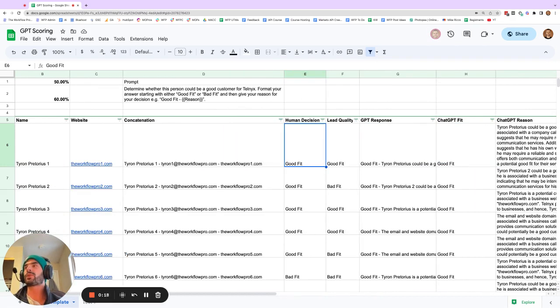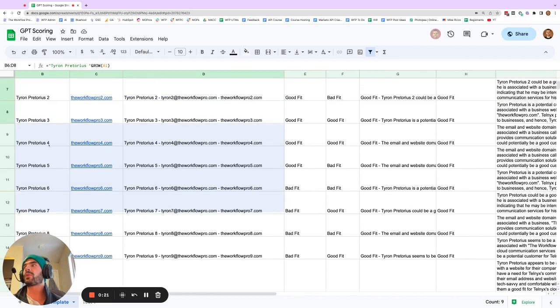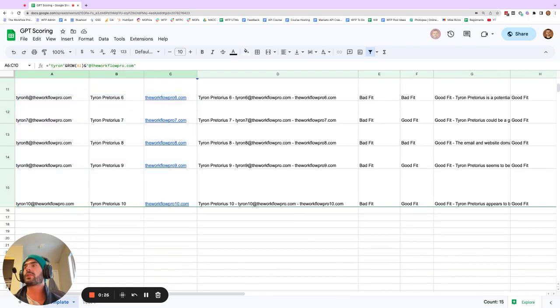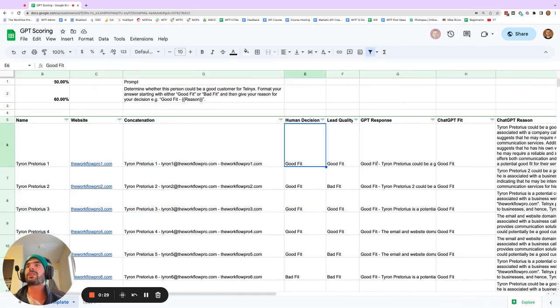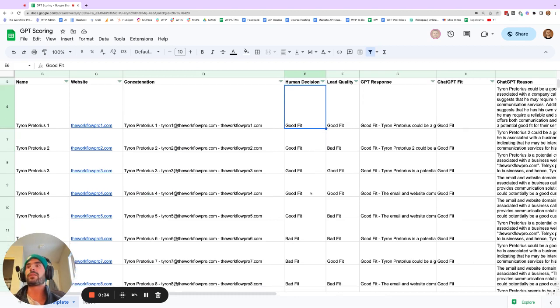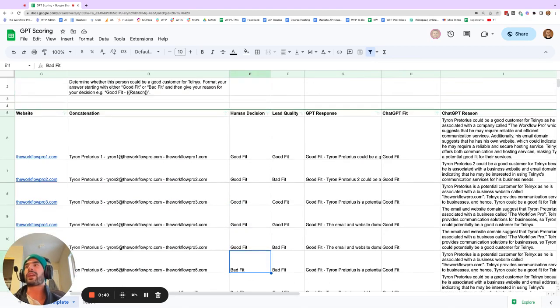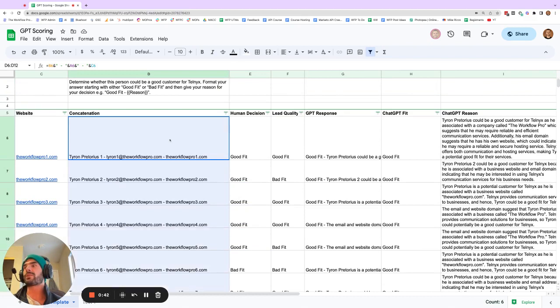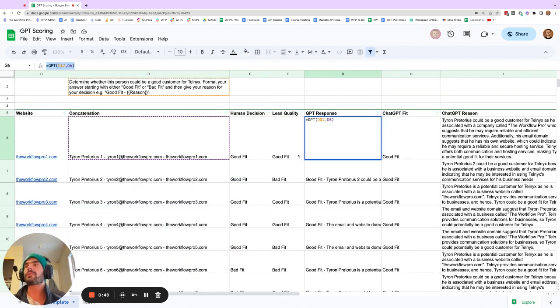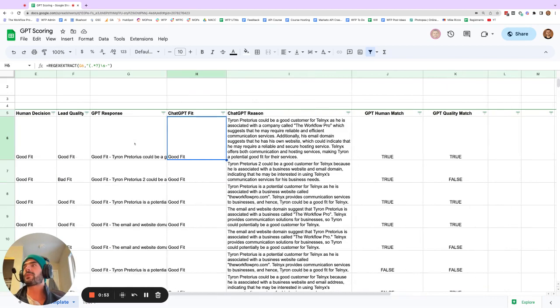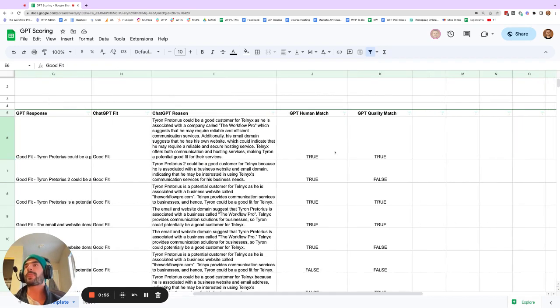So obviously you'd import all these leads with their name, website, and email. You'd import all of these into the Google Sheet, and then you'd manually assess whether you think they are a good fit for your company. So you'd put in your human values here of either good fit or bad fit. And then we concatenate all the information about the person and we send it to ChatGPT in our request. And then what we do is we compare ChatGPT's fit to this human value using this formula.